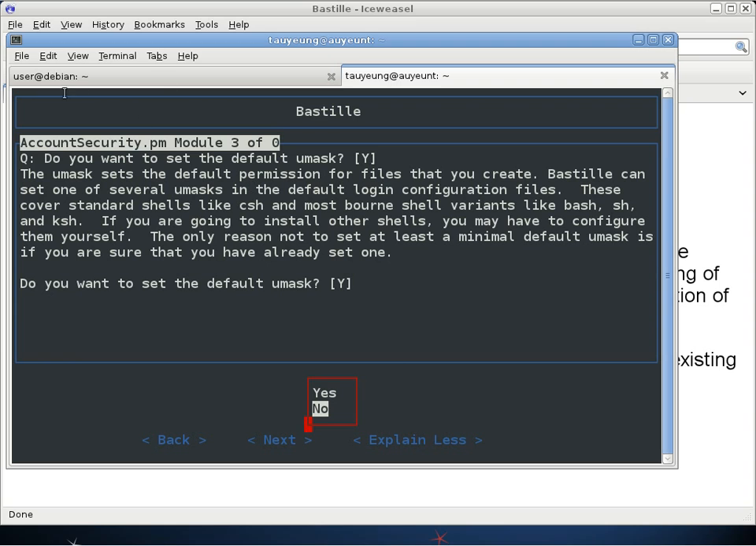Okay, the third one, the other question is, do you want to set the default umask? Now the umask is one of the things that will control the default permissions when you create a file. If you log in as a regular user and you say vi and then the file name, the file will be created with certain default permissions. The default permission of almost every Linux distribution is user can read write, group, which is usually the user himself or herself, can read write, and others can read. Okay, that's the usual default.